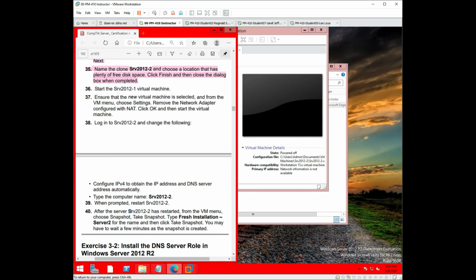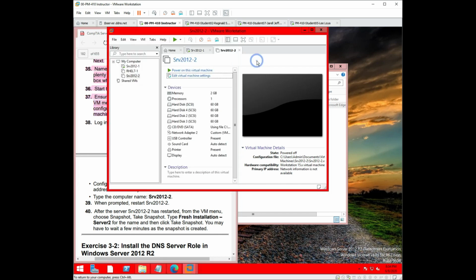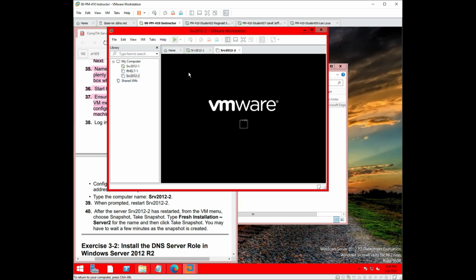So, we started with the new virtual machine. He's always got it kind of italicized there. And from the VM menu, choose settings. Now we just removed the one with NAT. Click OK. We're good. Now we got to log on to it. So in order to log on to it, we got to turn it on, right? We're going to come over here, go to 2, and power this machine on.